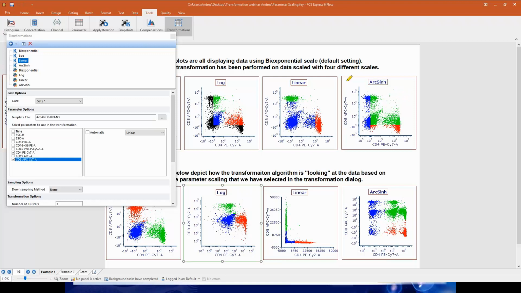Last example, arcsine transformation. If I apply an arcsine scaling to my parameters before running the transformation, so you see here CD4 and CD8 with arcsine, this is how the software is going to analyze my data. And so it makes sense that it separates like this.